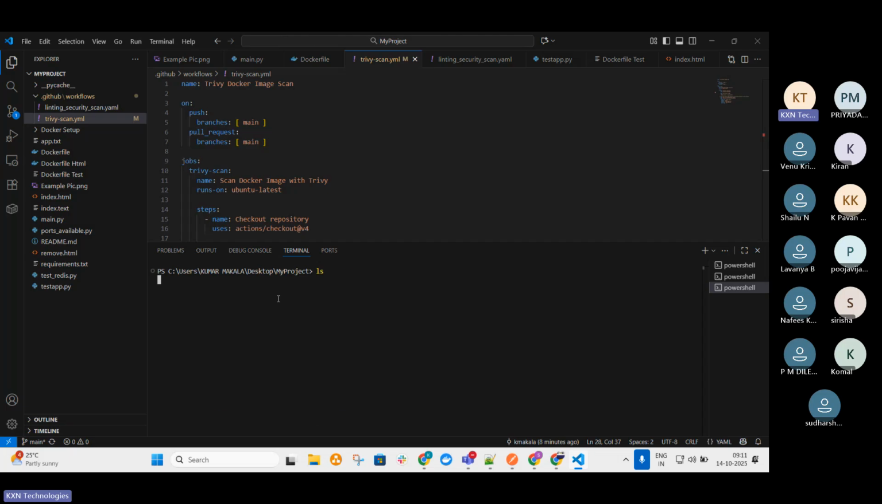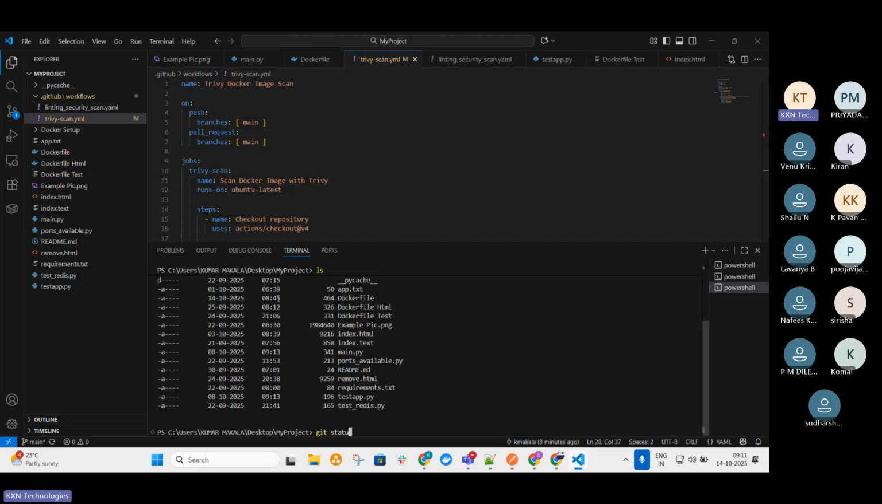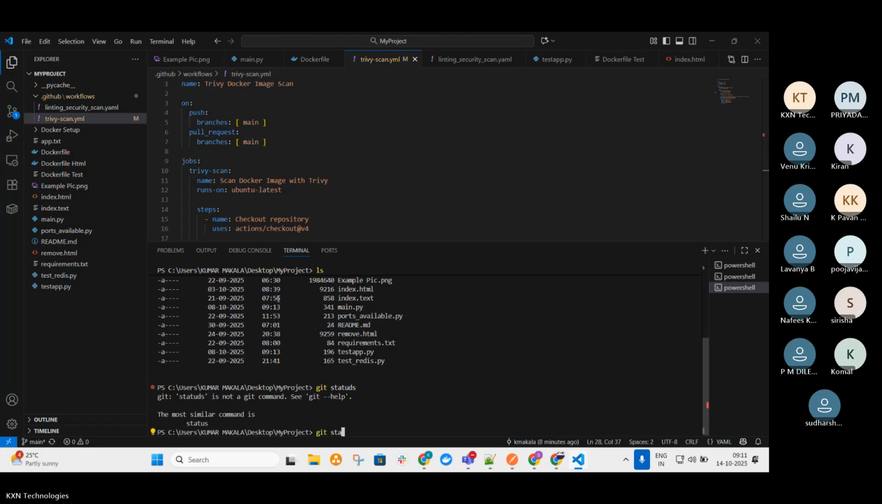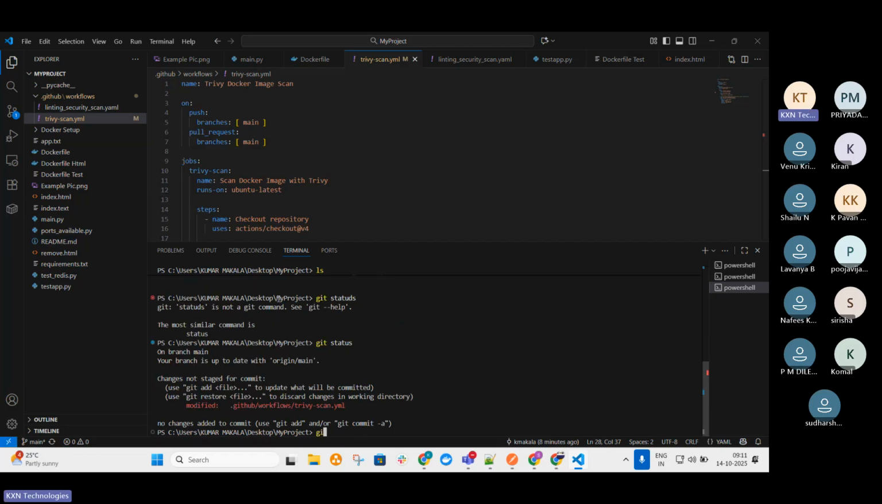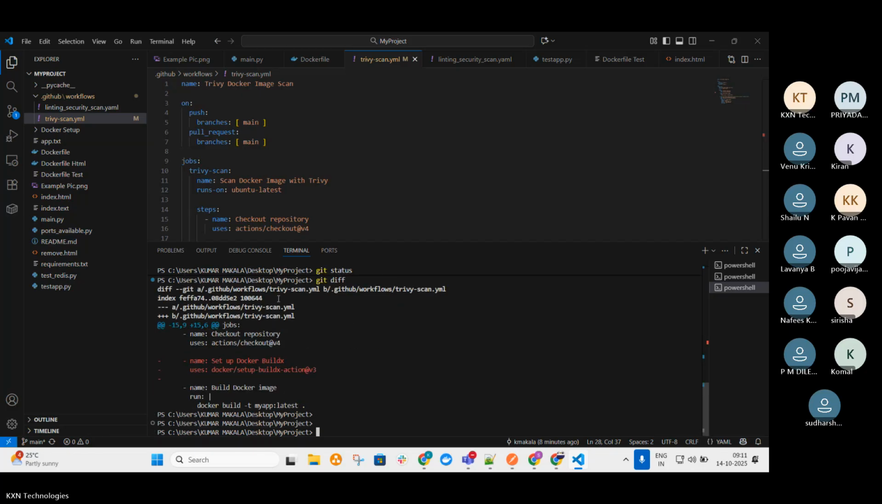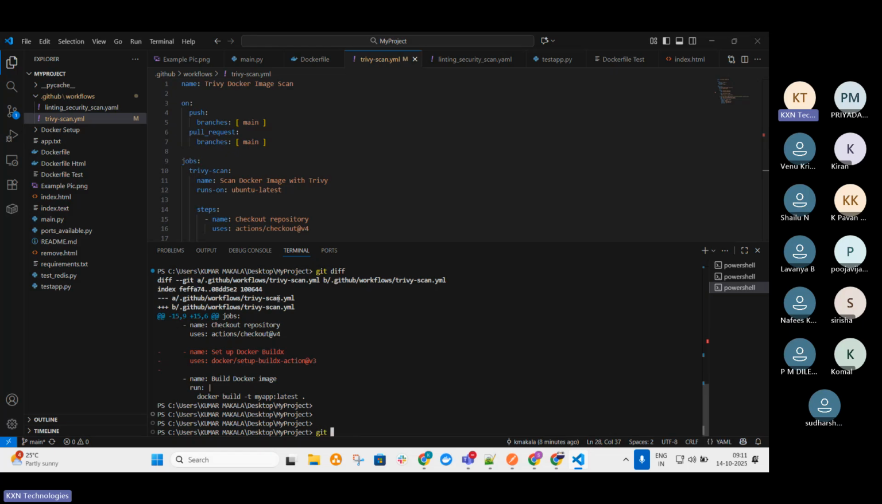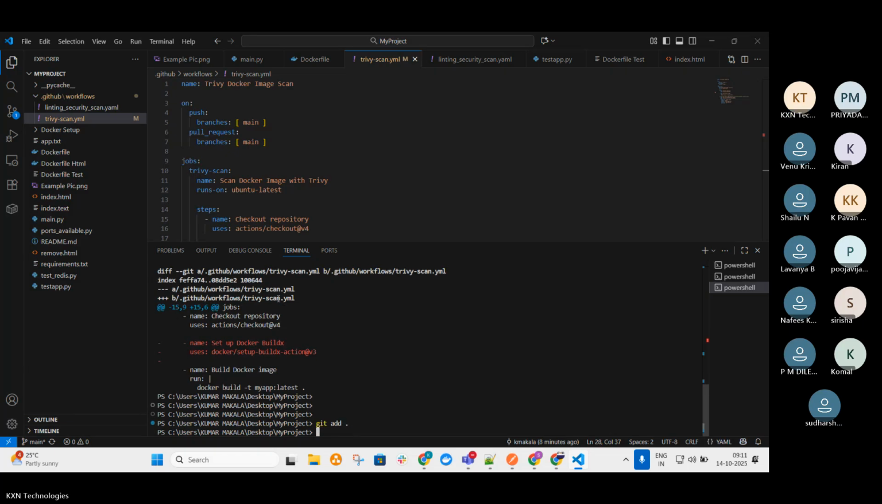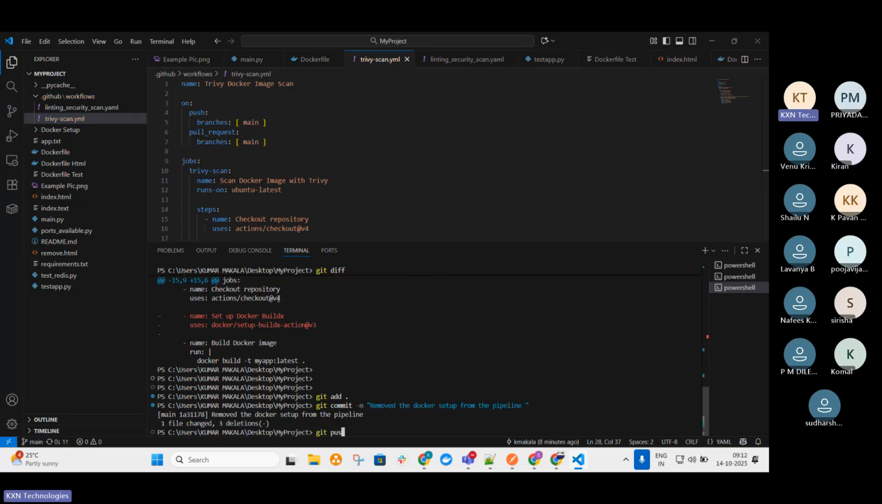cd, ls, and git status. Now git diff, you can see what the difference is. I removed those two lines. Git add dot, git commit minus m, "remove the Docker setup from the pipeline". After this, git push.